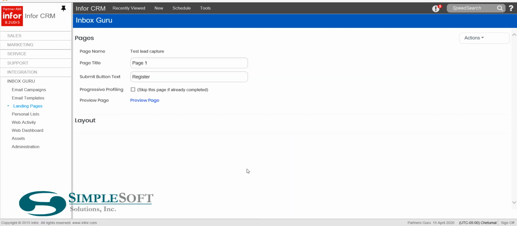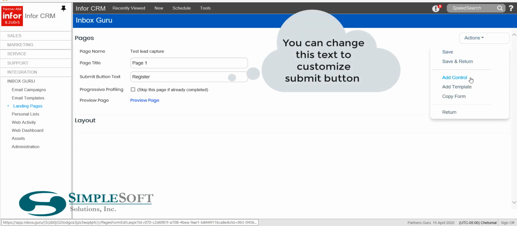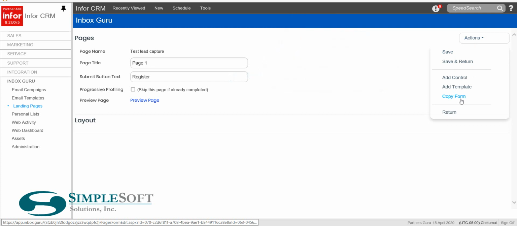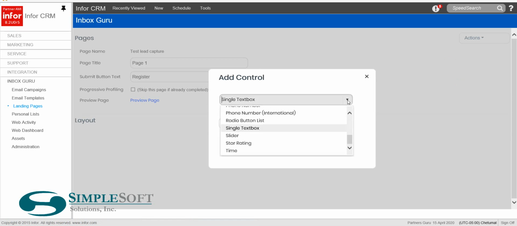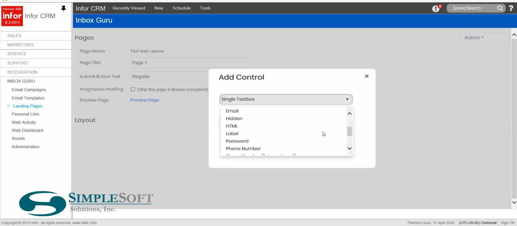This is where you add the questions to your form. So you click on actions, you can add a control, add a template, and you can copy a form. Again, once you've created several forms, you'll want to use that copy form so you don't have to do all these steps all over again. For now, I'm going to show you how to add a control. So it pops up with all your options of things that you can add as questions.